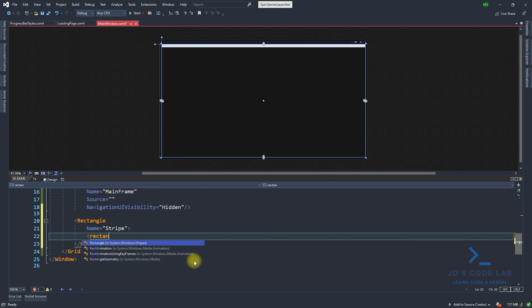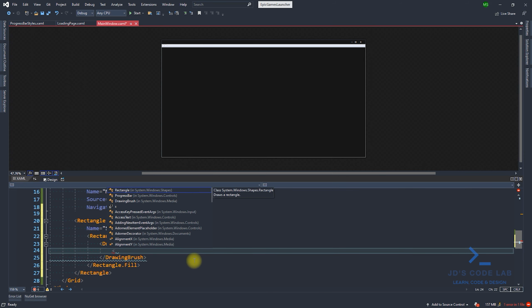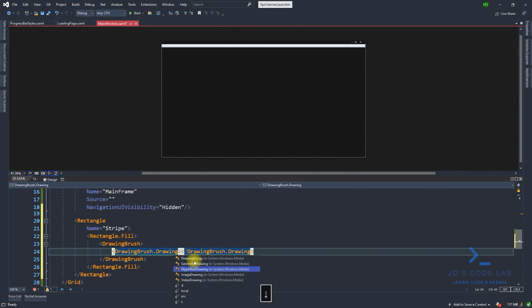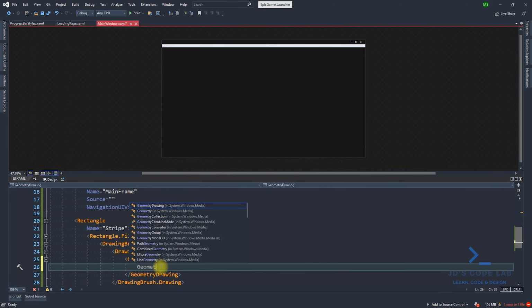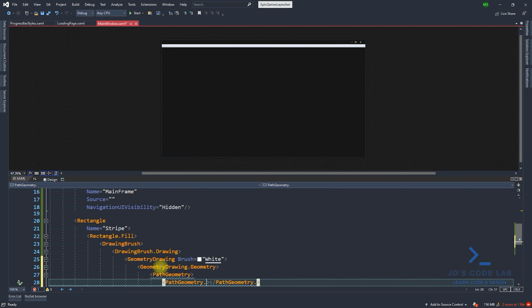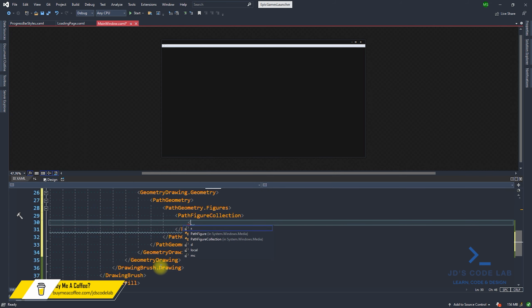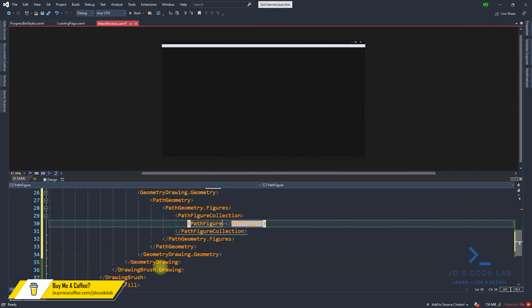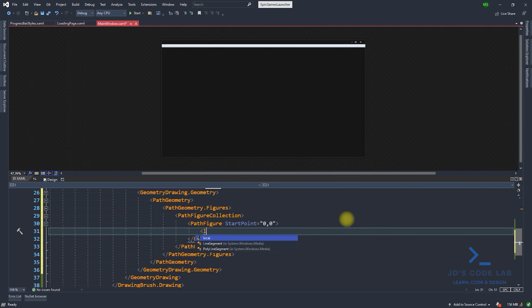Now inside rectangle.fill, we're gonna add drawing brush, then drawing brush.drawing, and add geometry drawing of brush white. Then again geometry drawing.geometry, then add a path geometry. Path geometry.figures, then path figure collection. Now let's add a path figure with the start point as 0, 0. The first 0 is the x-axis and the second one is the y-axis, which simply means that the figure will start from top left of our screen.